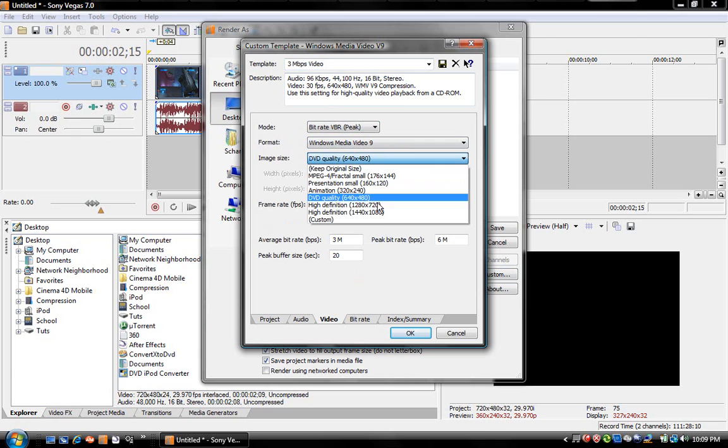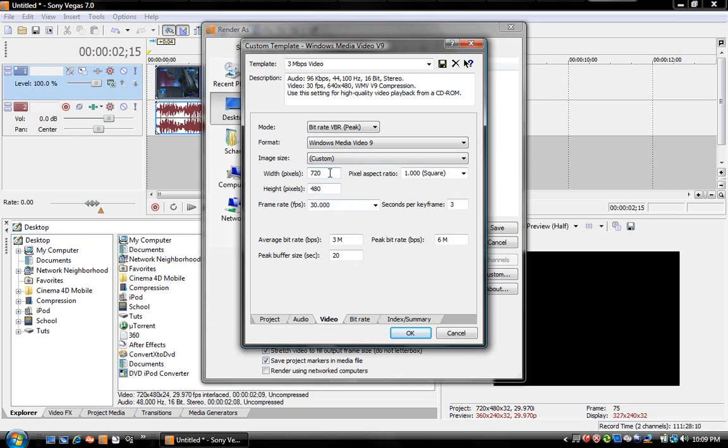You can either use DVD quality. Where's the other one? Keep original size, so depending on what you render at. Me personally, I make it custom to make sure I render at 720 by 480. Never messes it up. Your pixel aspect ratio will be 1, so make it square. Make your frame rate 30, seconds per keyframe 3. And then your average bit rate, you're going to change this to 2, and you're going to change your peak bit rate to 7. And then the rest of this will fall in by itself.